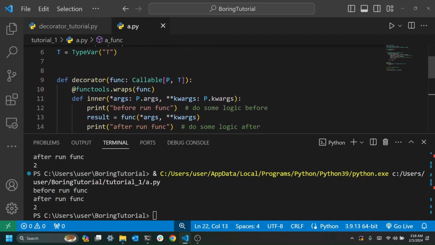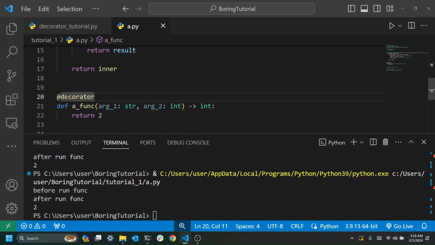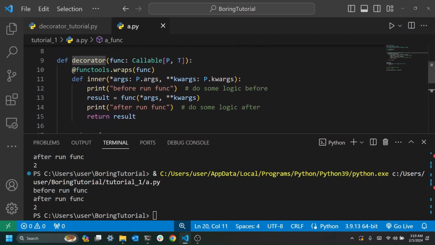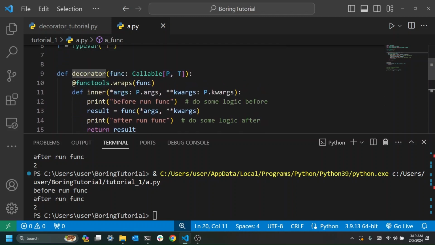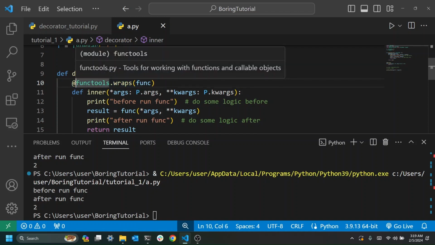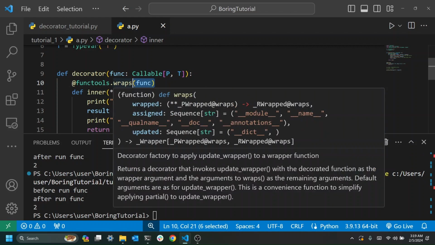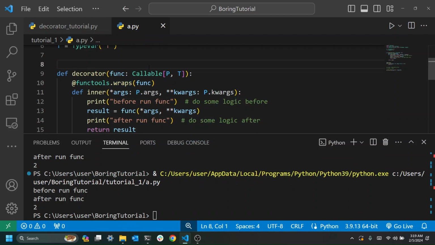Now, we are doing a simple decorator. Not simple, at least it's more complex than the previous one. You can see inside here, functools.wraps is actually a decorator as well. But you can see that this decorator is taking an argument. So the next question is, how are we going to do a decorator that takes in an argument?